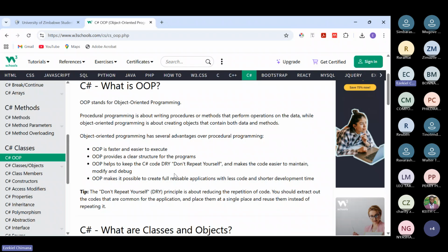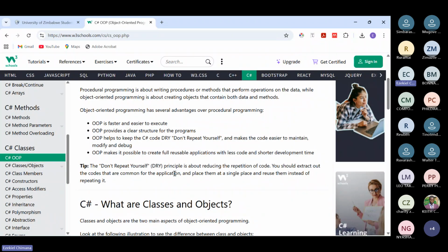The first thing is that OOP is faster and easier to execute, and OOP provides a clear structure for the programs. If you look at it, you always know that you'll be having a class, then the fields, which we call data members, the variables, and then we have the methods. OOP helps to keep the C# code DRY, like we say, don't repeat yourself. It makes the code easier to maintain, modify, and also to debug.